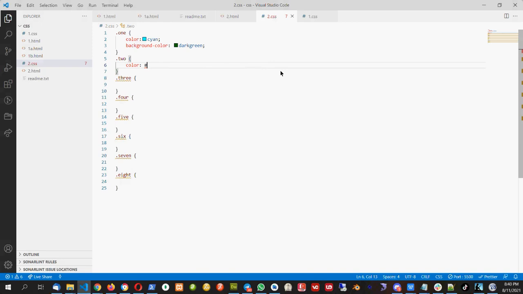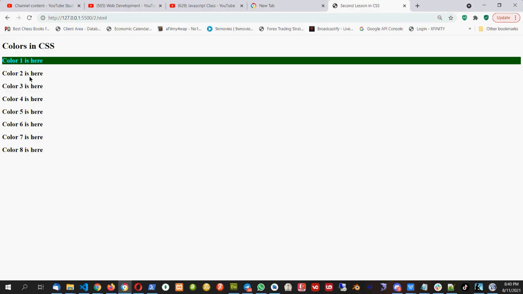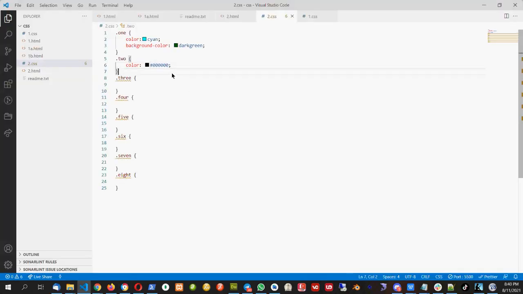So maybe I can say the first 2 spaces are for red, R, then 2 spaces are G, and the third is B. Fourth is the 2 spaces for the blue. So if I put all 0, 1, 2, 3, 4, 5, 6, you will see it is a black color, and we see the black color here. And the highest number is FF.